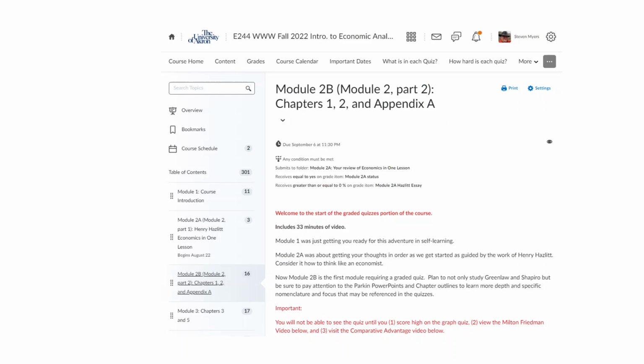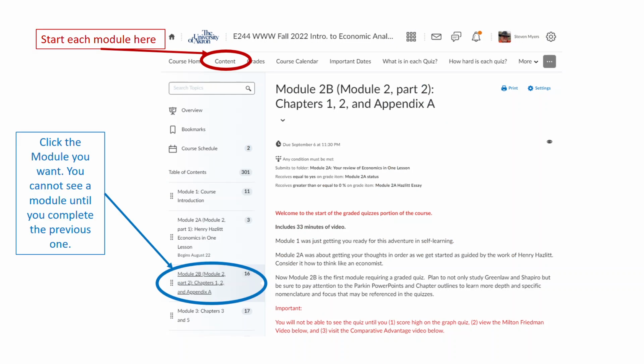And here's module 2B. Again, we started at content and we go down and we click, because now you should be able to see all the modules down to the current one you're working on. Module 3 would not be available to you. I'm the teacher, you're seeing my screen, so you get to see more. But you're going to be presented with that module when it is ready for you to take it. Again, remember I told you you could see the module if you took 3 attempts on a previous quiz. Well, that's not true in this case, simply because module 2B is the first graded or quiz-based module.